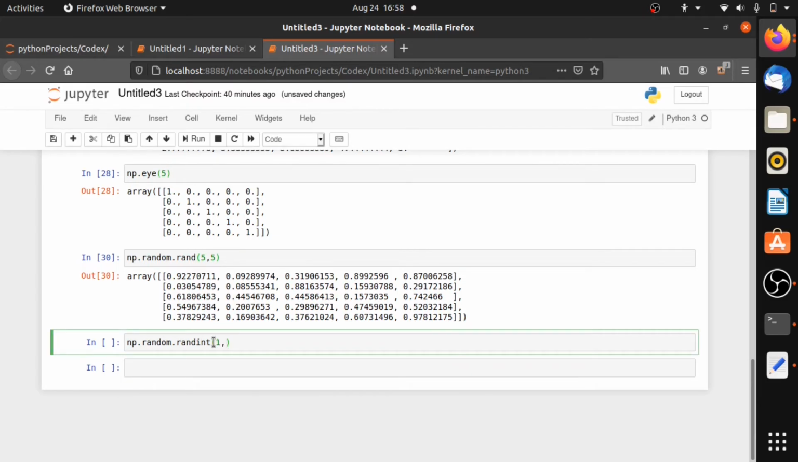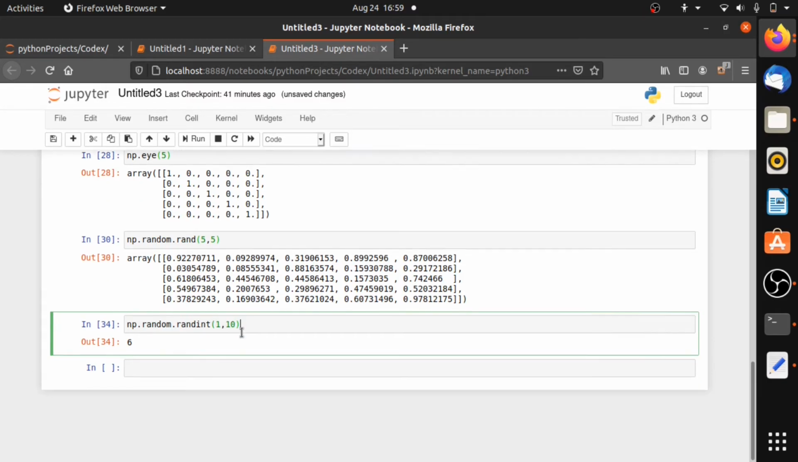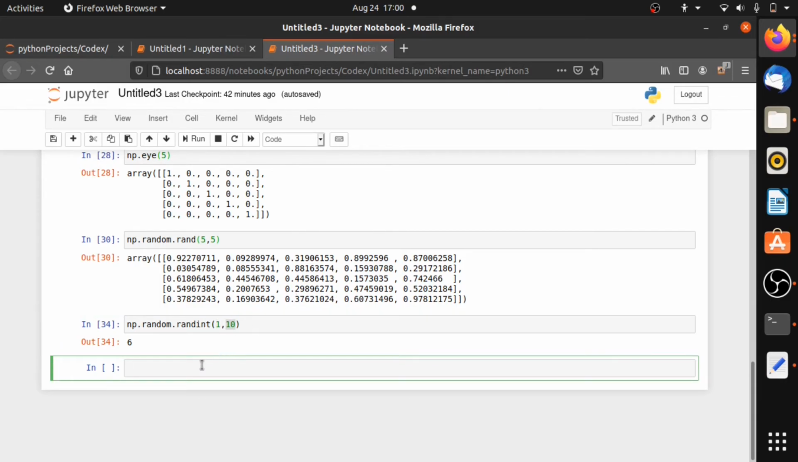Let's type 1,10. See here, 6 is printed. As you know, we are learning the process to create or print random numbers in NumPy. This is the minimum value and this is the highest value. The randint function will automatically select a random number between 1 and 10. There might be a chance of printing the lowest number, but the randint function will never print the highest value.